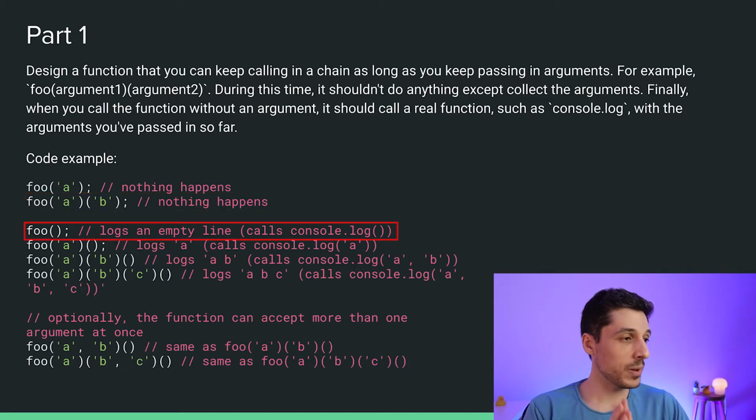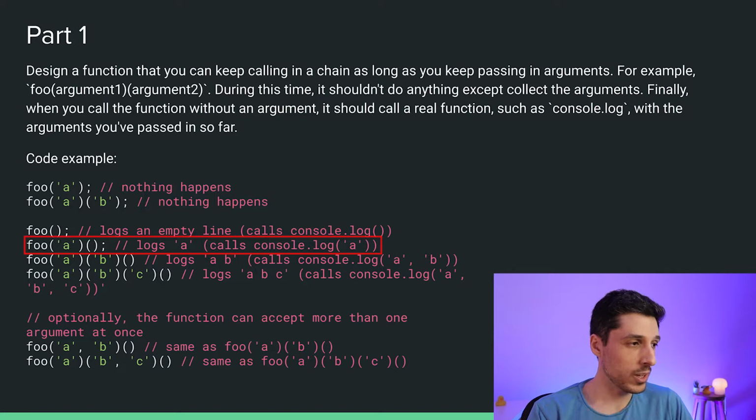Now, on the line below that, we call foo without an argument. When we call the function without an argument, that's when we want to console log with everything we've collected so far. Now, in this case, we haven't collected anything so far. So we just call console.log, empty, without any arguments. On the line below that, we call foo with A, and then we call it without an argument. So the overall result is we call console.log with A, and so on and so forth.